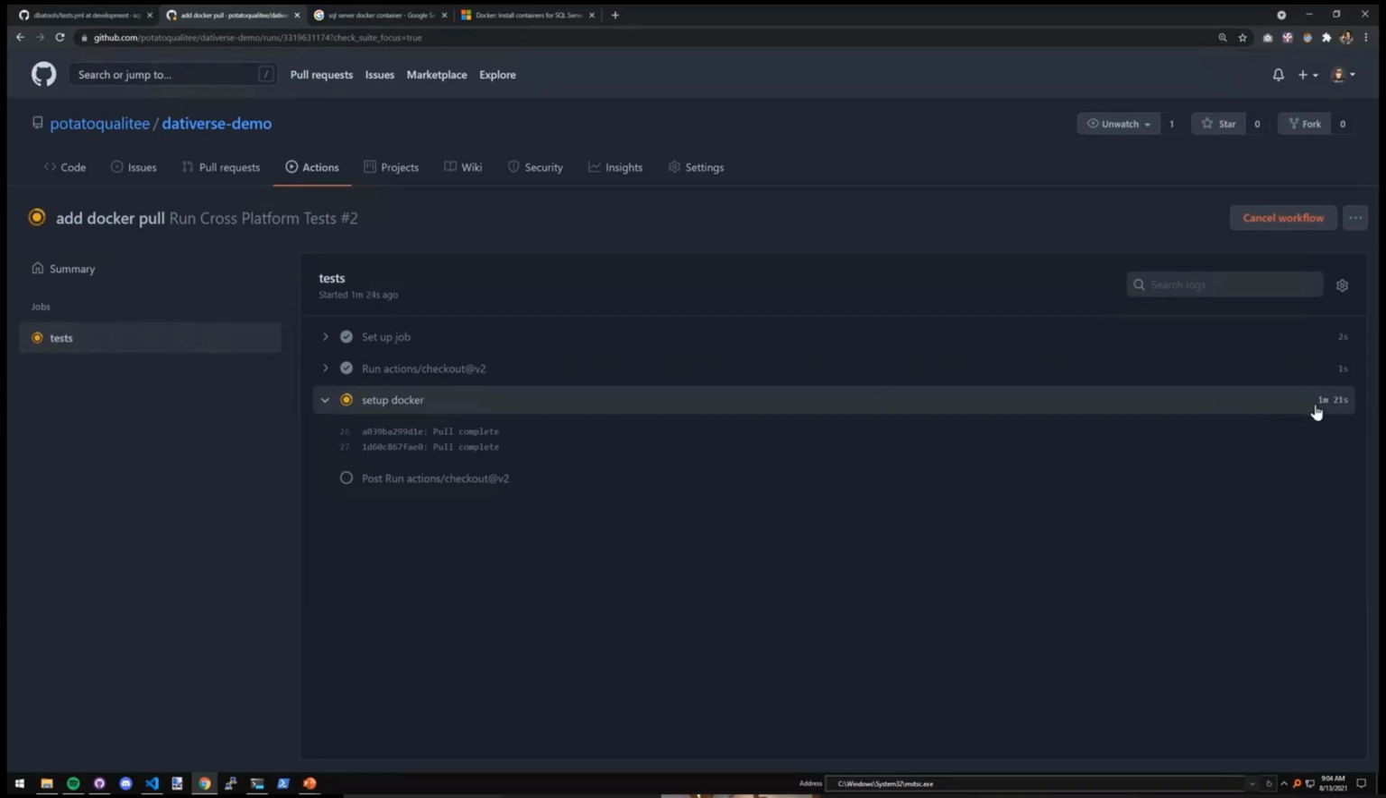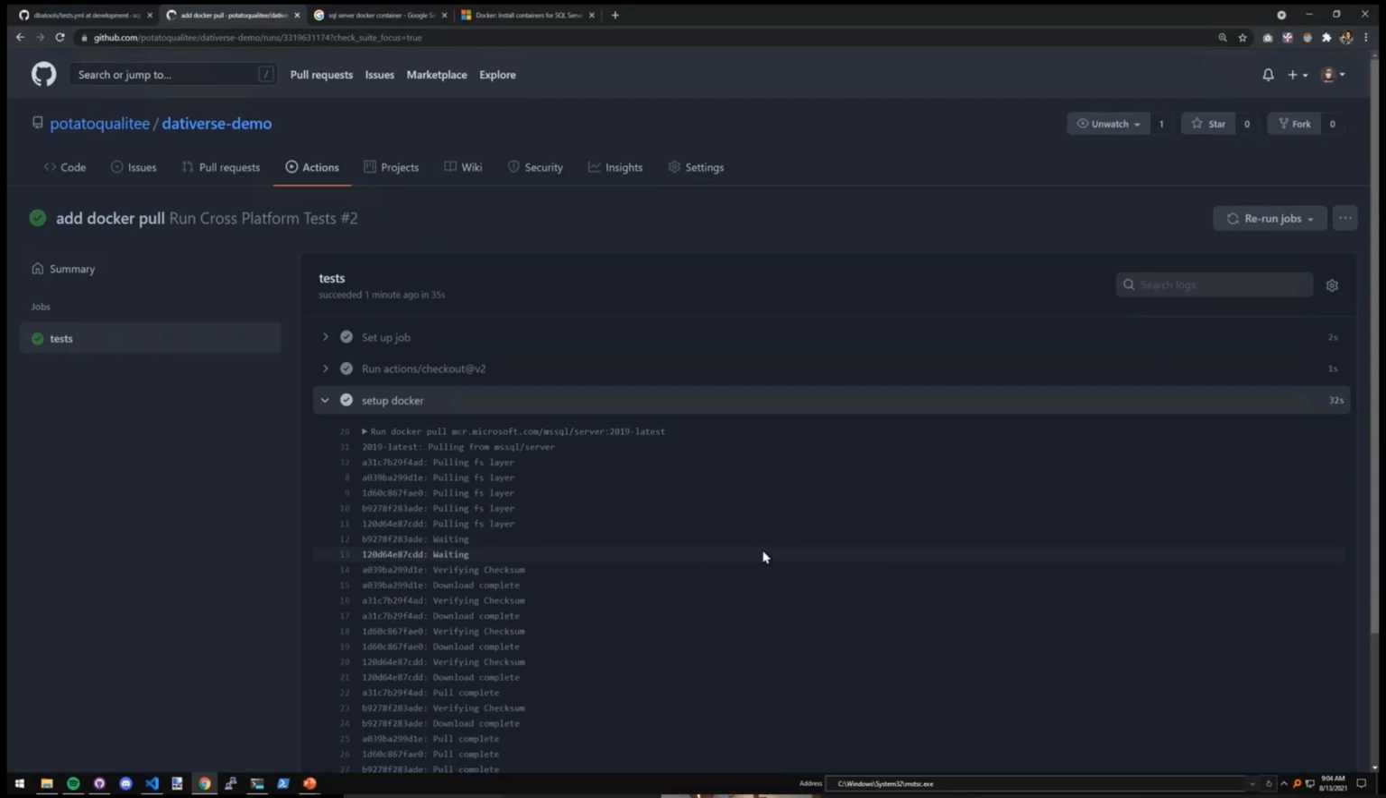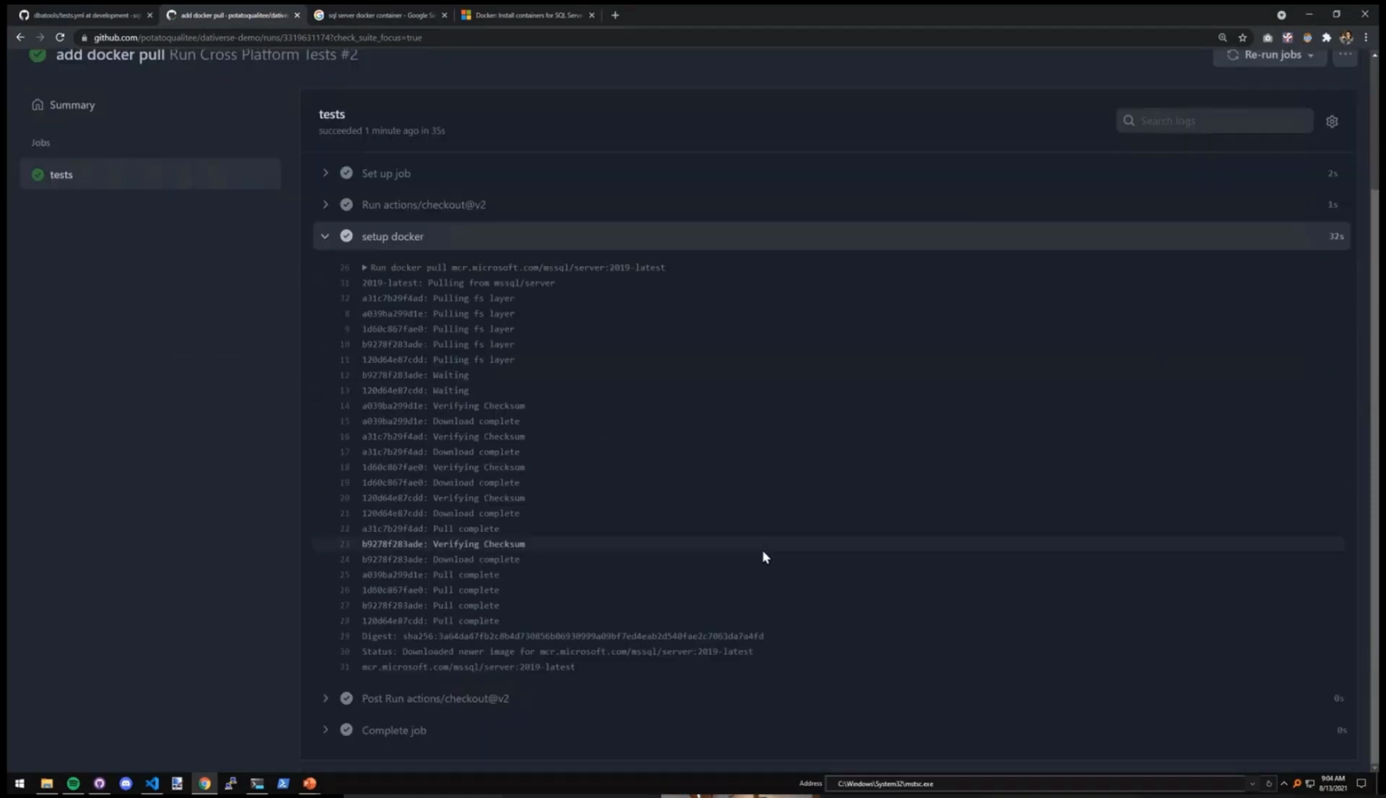I will say one thing that I don't like is it looks like it's been running for 1 minute and 24 seconds, but it hasn't. It's just that my time is off with GitHub's time, and it shows it in that way. So we can see here, this is what it looked like. It went and got it, and it's successful.